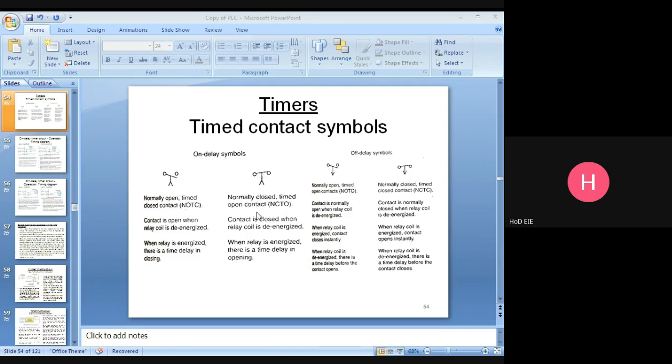This one you are taking as normally closed, timed open contact. You are introducing some time delay to open this one. Listen carefully. This one is normally open. If you give a signal to close it, it will take some time, and then it will close.